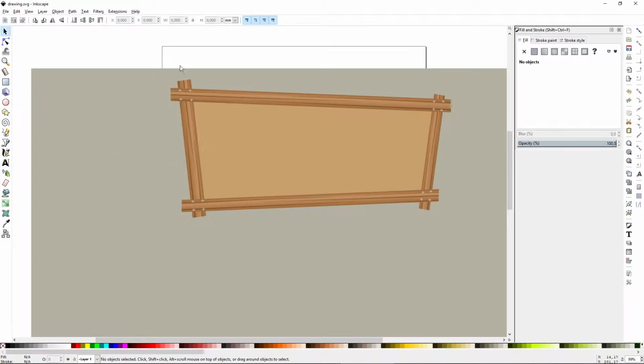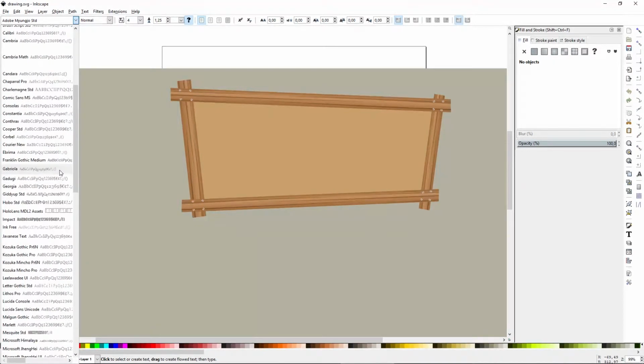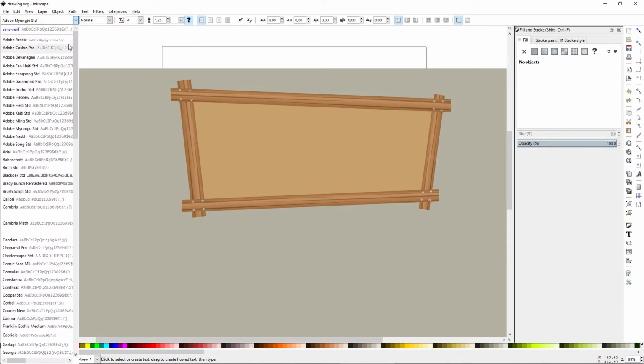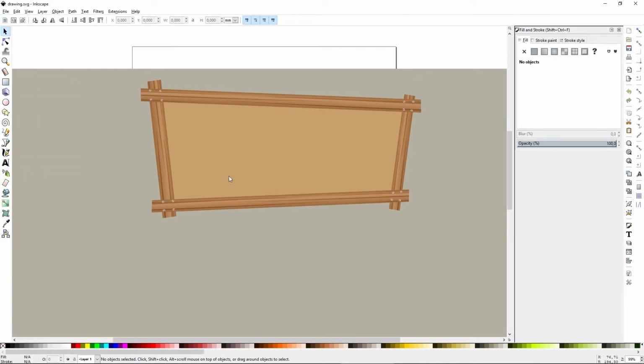In order to do that, just extract the font file and right click, and there should be something like "install for all users". So this should be the solution if you really don't see it here, even after you've restarted Inkscape. Okay, so anyway, we should have our font here now. Yeah, Brady Bunch Remastered, that was it.